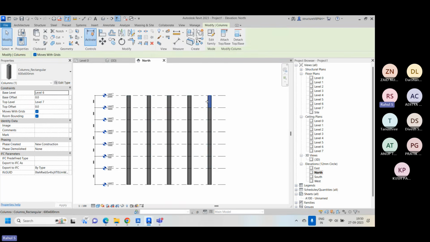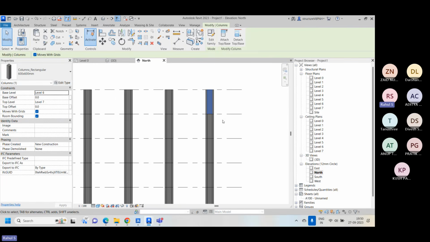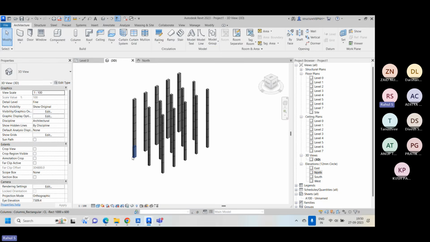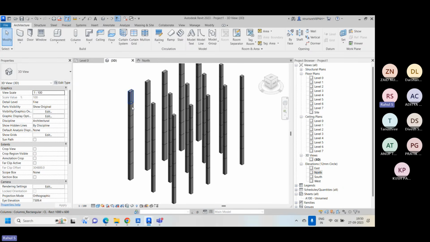Now you can see all the columns will be starting from their levels. This column is starting from level 6 to level 7. If you select this, this will be starting from level 5 to level 6. So this is how we have created all the columns level wise. If you see here, all columns are individually placed on the respective levels.